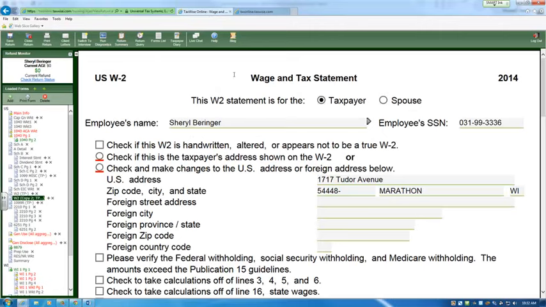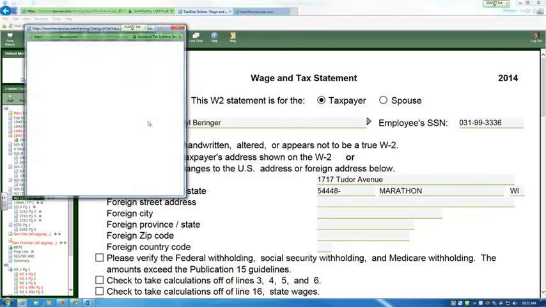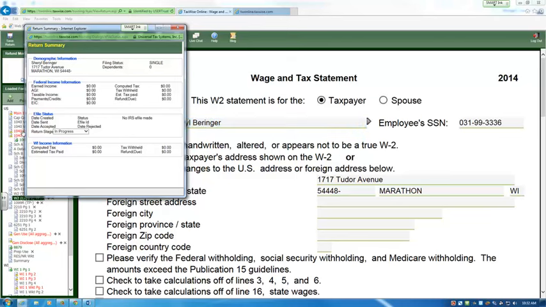Now if I go back to the actual program itself, I'm going to show you where that is. When we go to the return status, under return status, it has return stage. This stage, you'll see that there are a couple different choices. The ones that you are going to use are in progress or ready for review. Those tell me what stage your tax return is at.